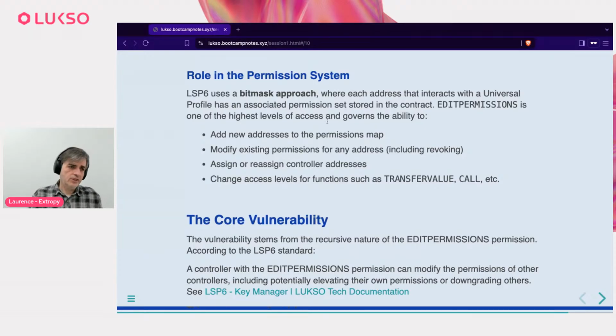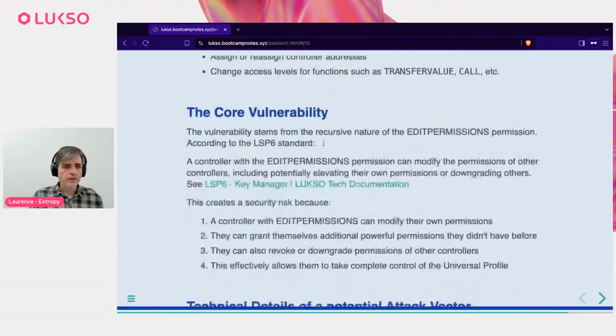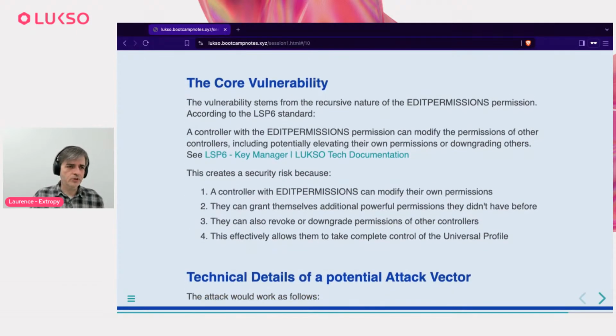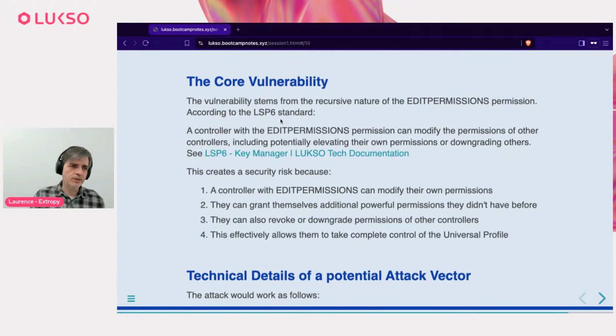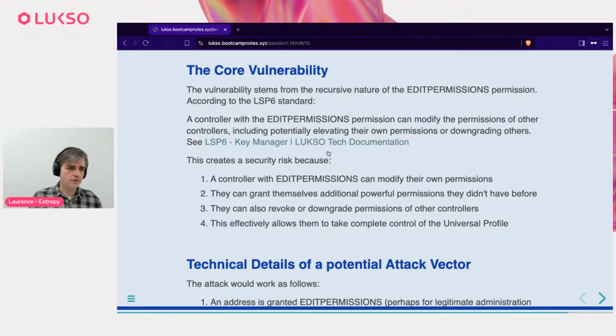So it's really a very, very powerful thing. And why you should particularly be careful about this, and why I've described this as a vulnerability, or perhaps I should say a potential vulnerability. I'm not saying that this is a bad design, but you do have to be careful if you decide to use this, and that's because of the recursive nature of this, because you can use this to modify permissions in any way, so including your own permissions or downgrading others as well.